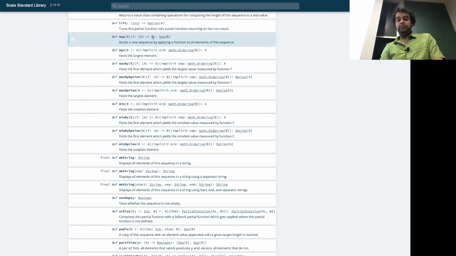Type B is not required to be different than type A. It could be the same, but it could be different, right? You could imagine, as we saw examples of map earlier, we took in a collection of Scala Ints and then we mapped them all to Chisel UInts, right? Perfectly fair game.